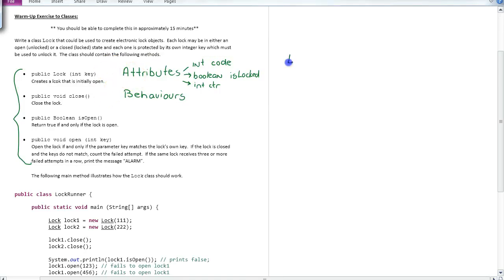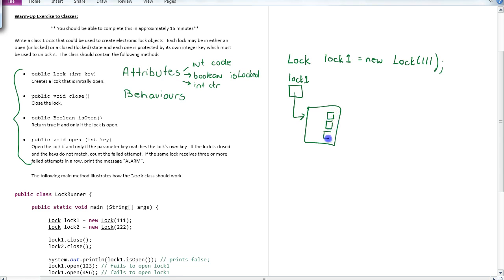So with the line lock 1 equals new lock 111, what that does is it creates a lock object in memory and it points to where the information is. In our case, we have one int, one boolean, and another int. So this int is the code, this boolean is the isLocked, and then we have an integer, which is a CTR. I hope that helped.